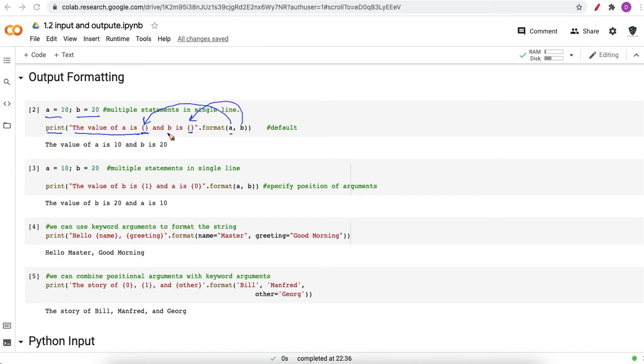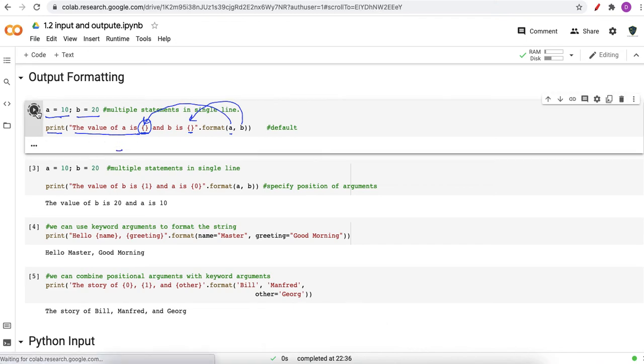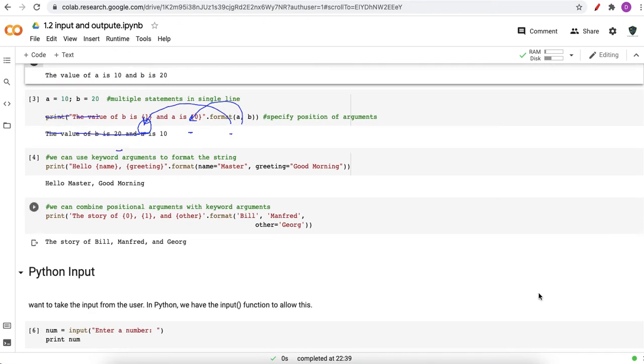We'll get the output like this. The value of a is this bracket, which is nothing but variable a's value, that is 10 here, and this bracket is nothing but variable b's value. If I run this, the value of a is 10 and b is 20. Let's move on. That is the default: the first bracket takes the value of the first parameter, and the second bracket takes the value of the second parameter. Now you can specify the position of the argument yourself.